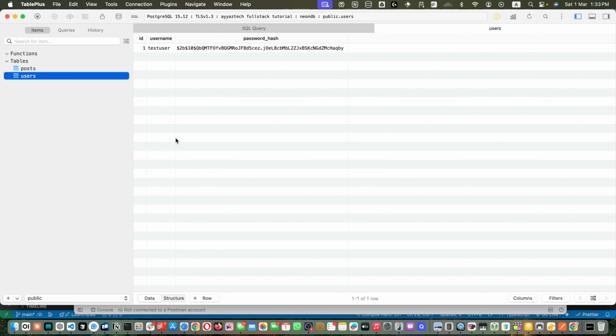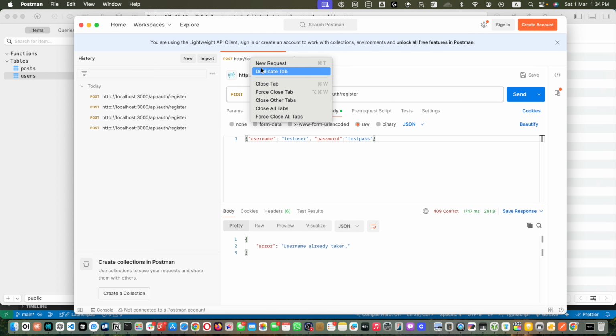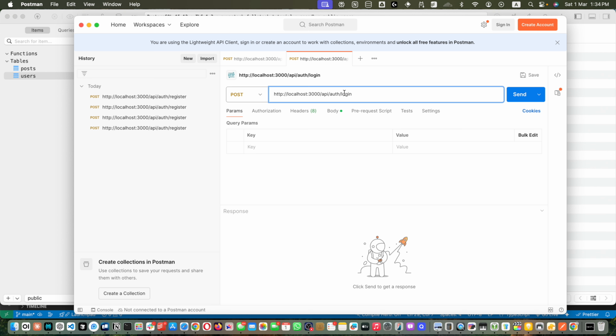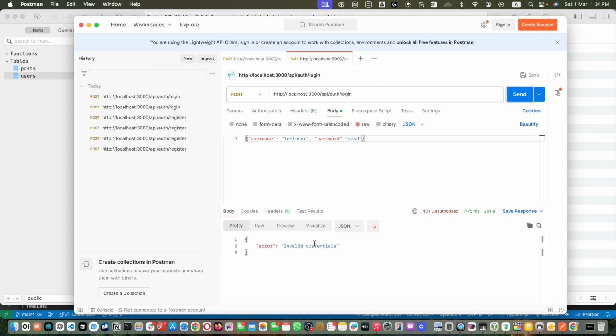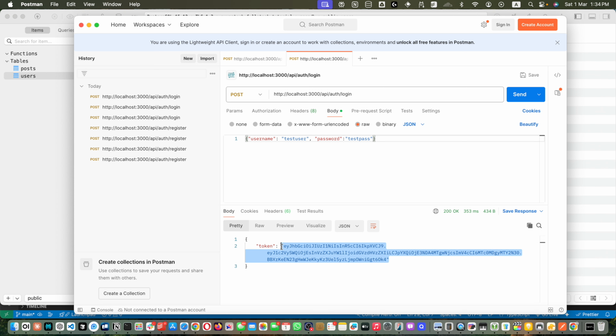Okay, excellent. Now let's test the login method. So I will duplicate it and here I will add login, and in the body for now I will cut it. Let's send it to test the invalid username and password. It is saying username and password are required. So if I pass an invalid password, then it says invalid credentials. So if you pass the correct one, then it will give you the token. Okay, so that is what we want. That means everything is correct, and this token has the payload that we would get after decoding it on the server side. But for now, this is just a token that we have to use whenever we send a request to the backend.